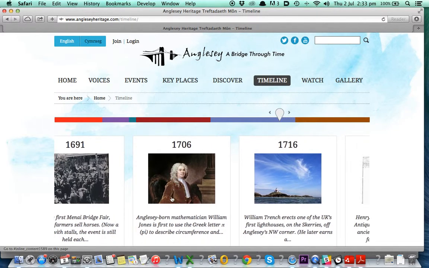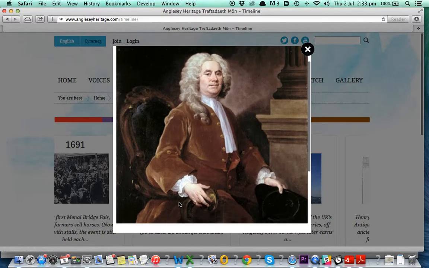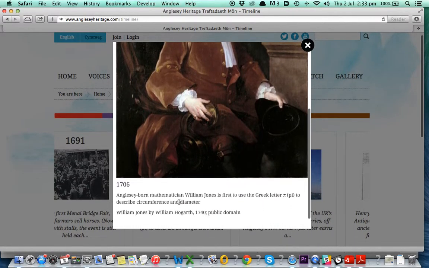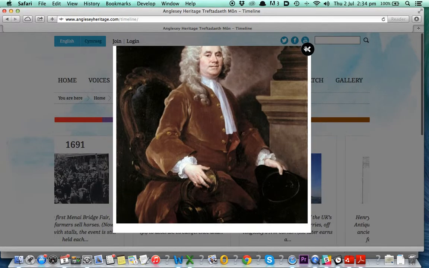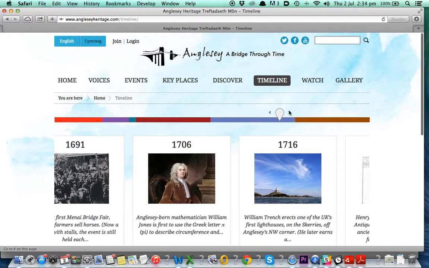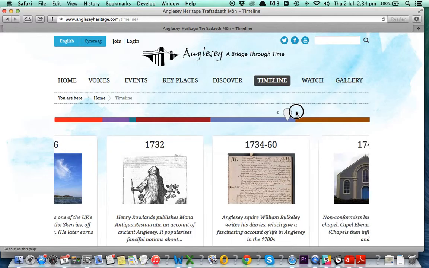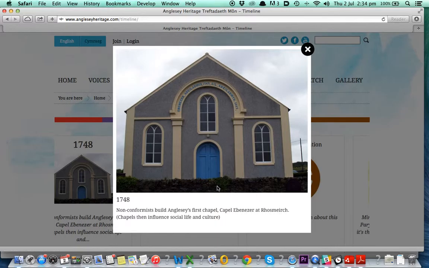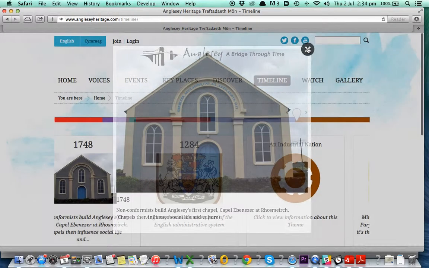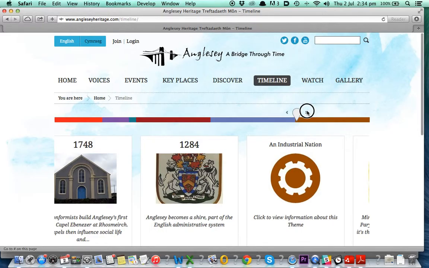Here's an Anglesey-born mathematician. It's very difficult to find an image of him, especially one that I could use for free. I found one in the public domain after several weeks of searching. For this one, I found a website where it's crowdsourced images of churches all over the UK, and I happened to find one there of this church at Rhosmeirch, which helped tremendously.